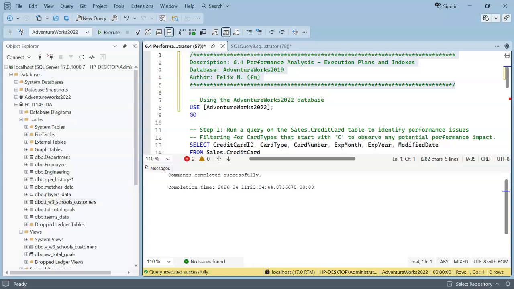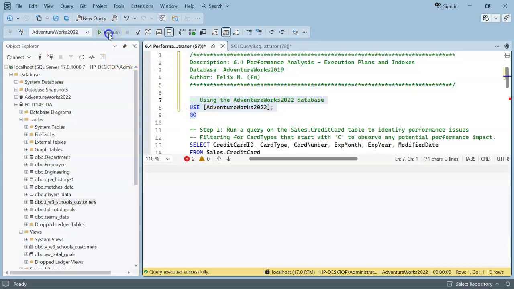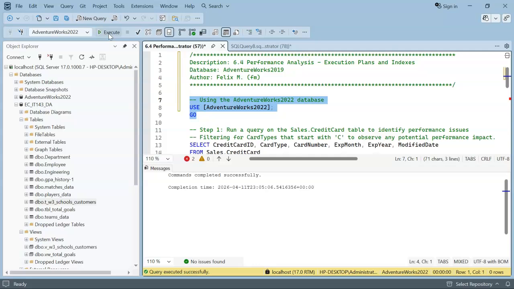I'm here to submit my assignment for week 6.2 and we are going to use the AdventureWorks 2026. Okay, so that's what we'll be using. So now we have command completed successfully. Okay, so let's dive into it to see the solution.